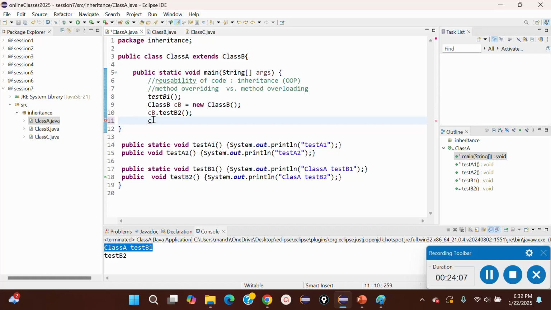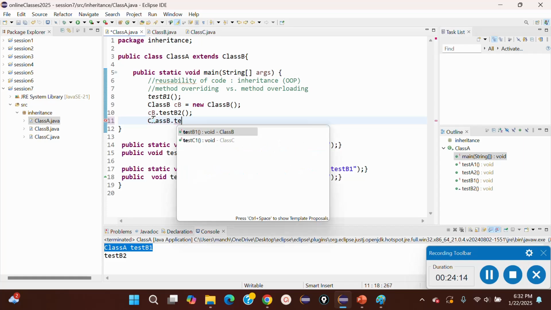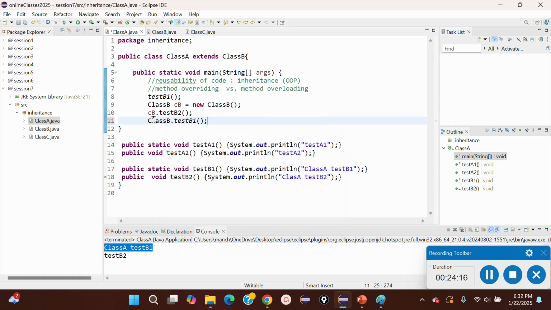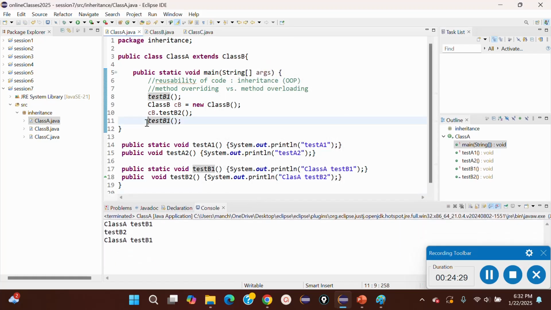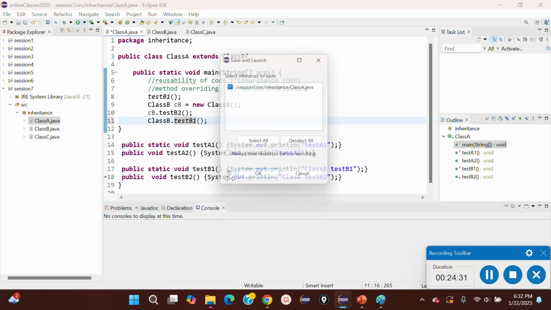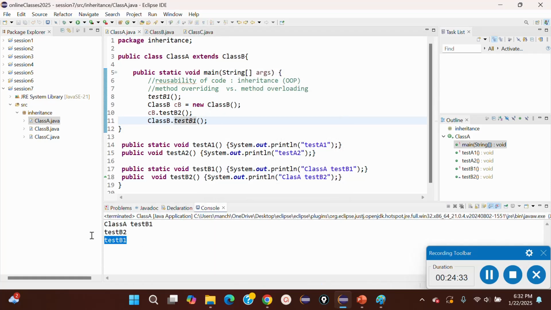Even if I'm calling class B dot test B1, I also need to use the class name. If I do not use the class name and run my program, it will give me the same name method from the child class only. And if I use the class name over there and run it, then it will give me the one from the parent class. So instead of creating so many things over there, what can I do?